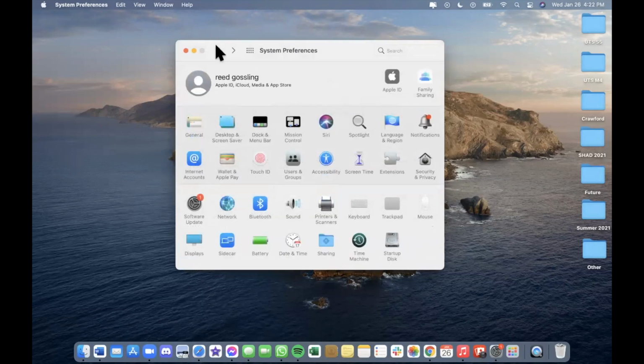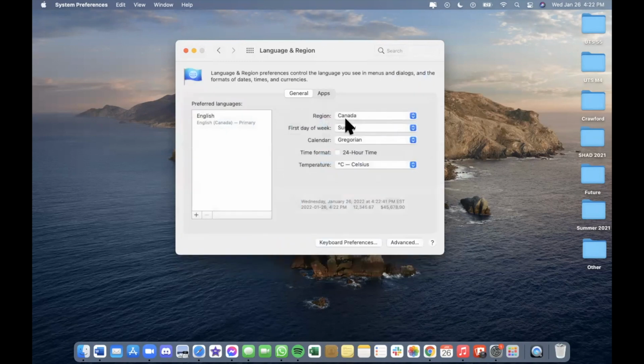Then from there, there's also Language and Region. And this is indicated by the flag with the globe on it right here. It's blue. And you can click on it to enter into it. And then you would select your region. You can also specify what the first day of the week is for you, the type of calendar that you're on, and also the time format. So if you want to have your time be 24-hour time rather than the alternative option, then you can just select that there. And also the temperature unit that you want to use.